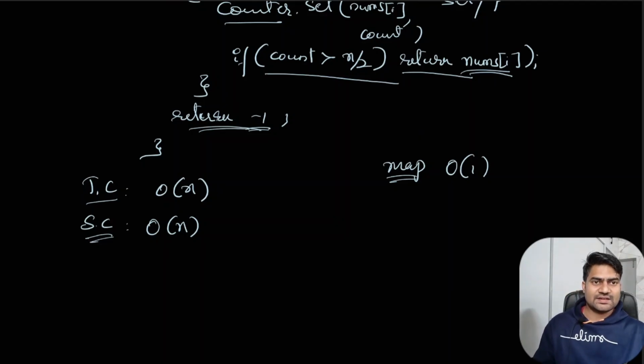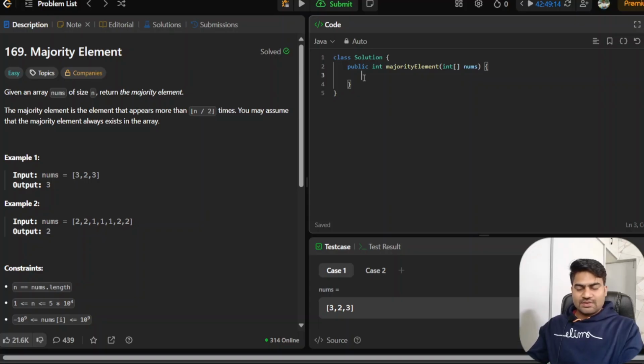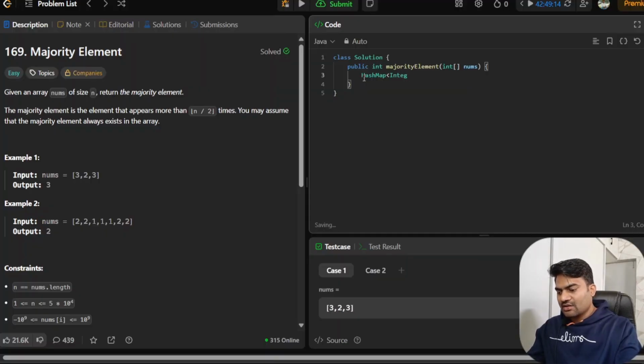Now let us try to execute that and see. So let's take a hash map of integer comma integer.